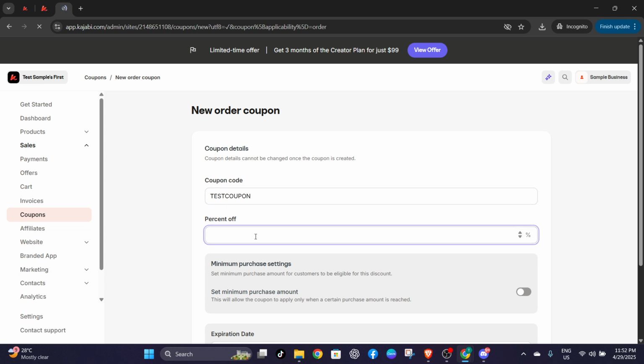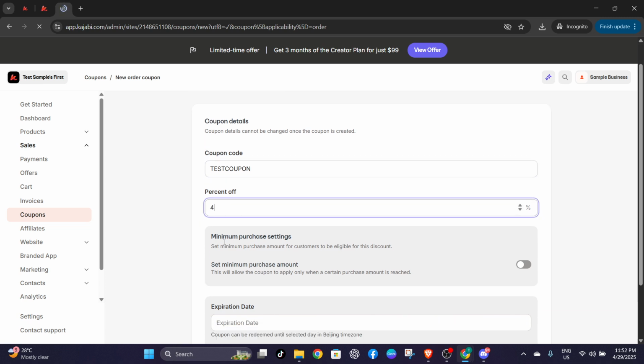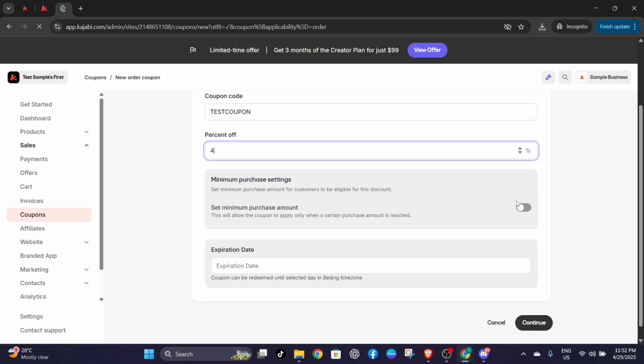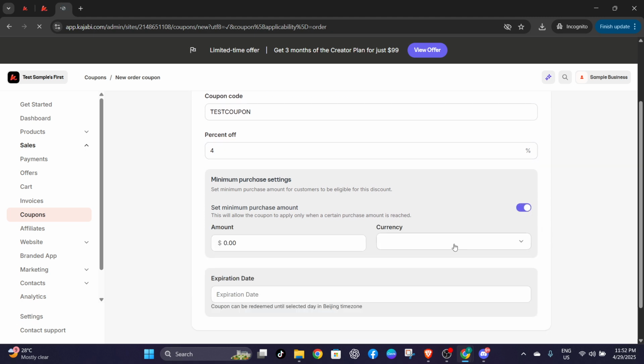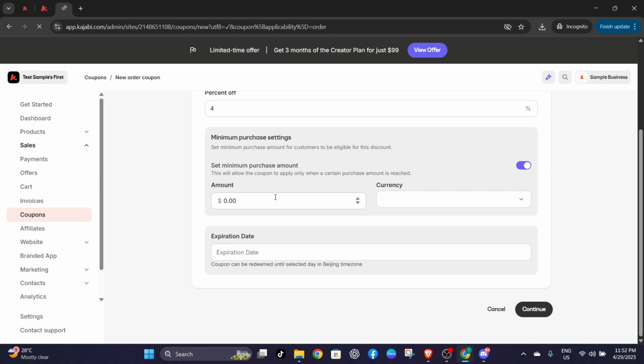Next, it's time to associate your coupon with an offer. Click the Add Offer button and select the offer that you want the coupon to apply to. This could be a particular course, digital product, or membership level. Make sure that you select the correct offer so that the discount applies as you intend it to.